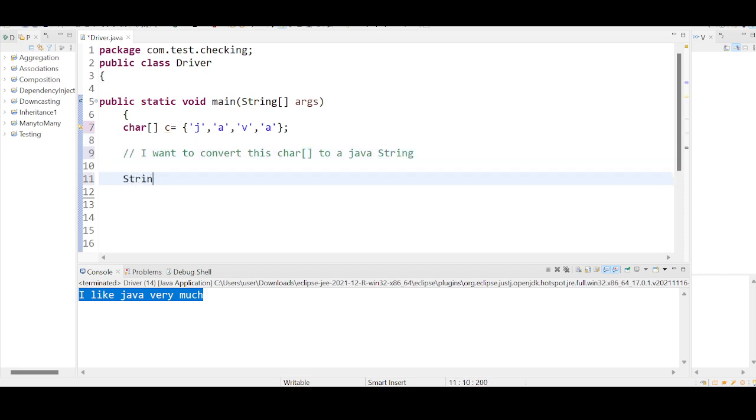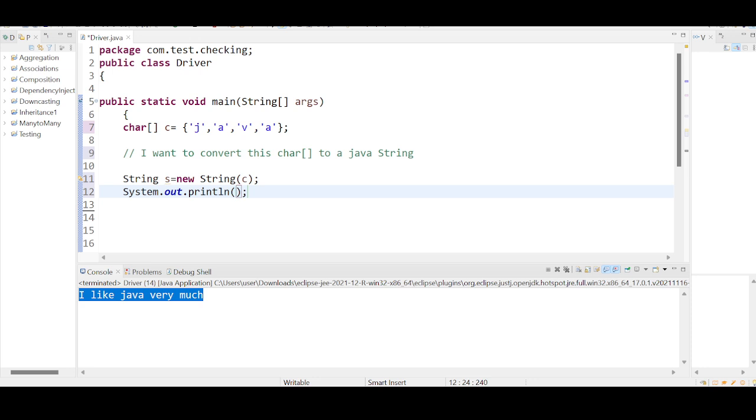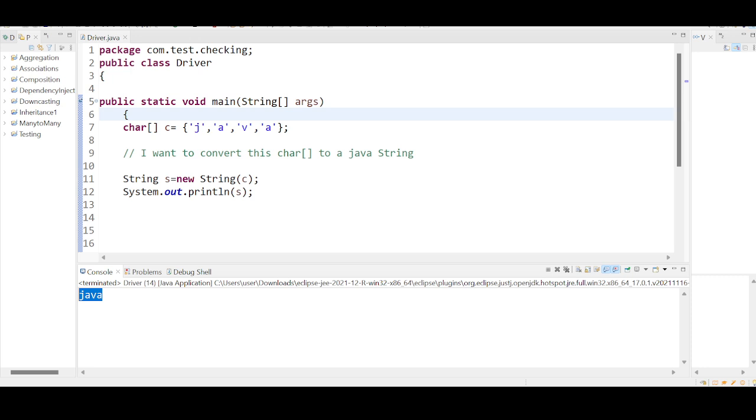Java says to create an object for the string using the new keyword: String s = new String, and pass the reference variable of the character array. If you just pass the reference variable, which is c, and print s, the output is going to be what? These independent characters get concatenated to form a single string. J, A, V, A has become Java. This is one of the popular constructors that you will come across very often.